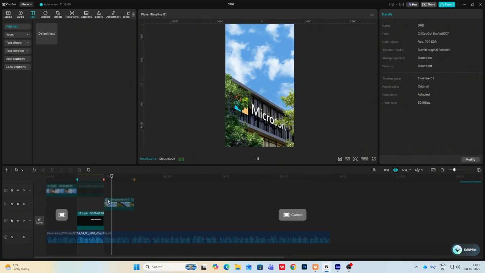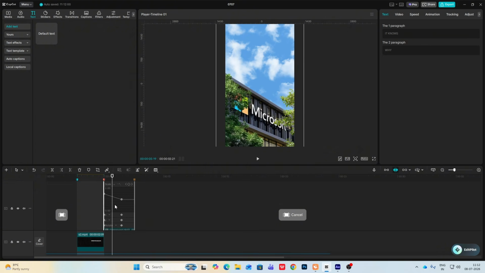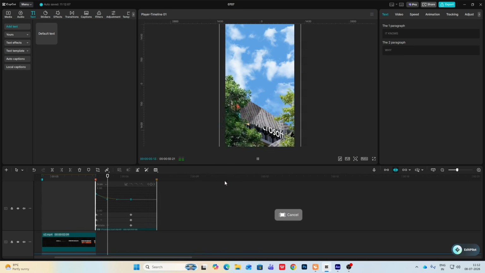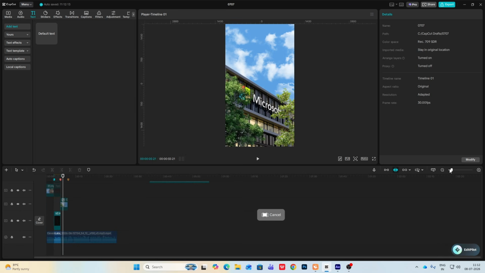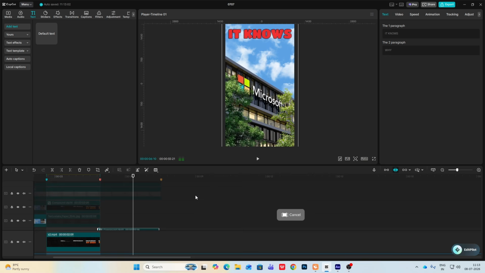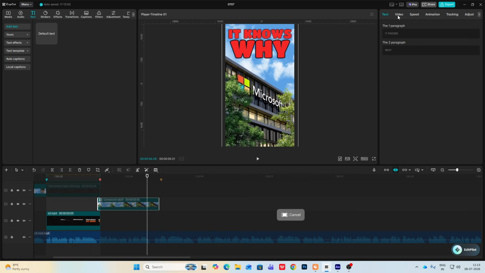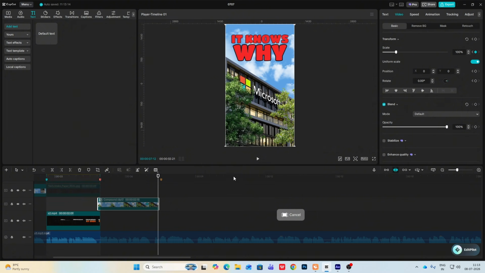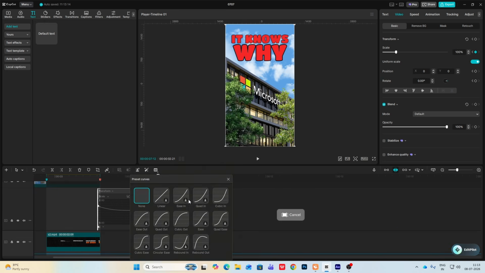Hit Alt plus K and simply select cubic out. And then again zoom out towards the end. Click on transform keyframe, go on ahead and scale this to 100 or original. Hit Alt plus K and simply select cubic in.